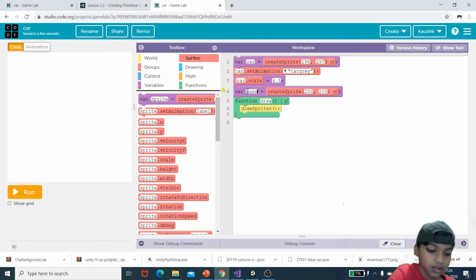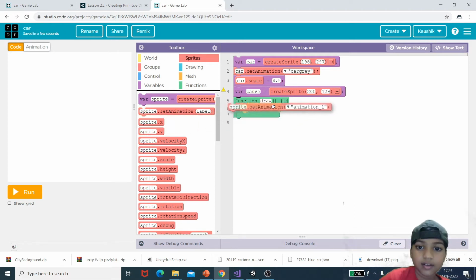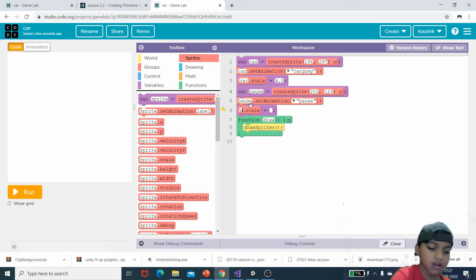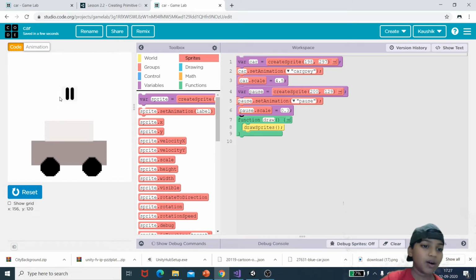So put pause here and create another sprite, pause, create sprite 129. And set pause animation to pause. After that, put pause.scale equal to 0.3. Now our pause button is on the screen.